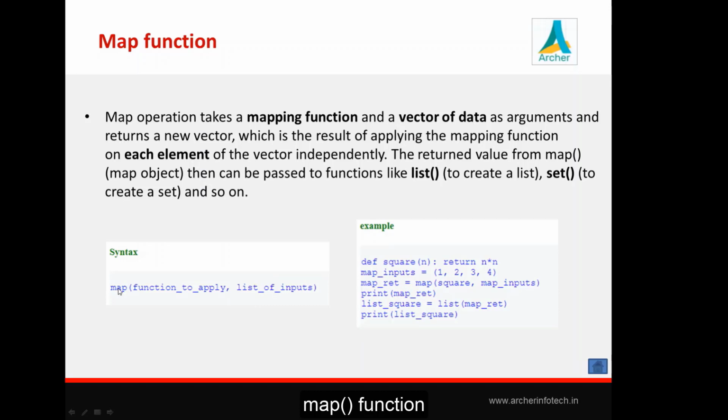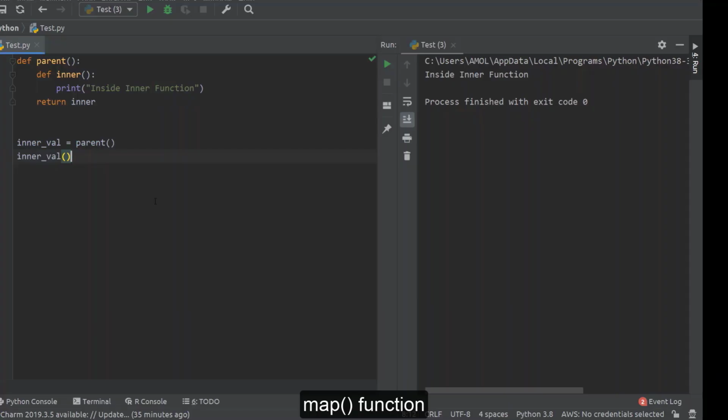Okay, now the returned value from a map is a map object. This map function returns a value which is nothing but a map object, and that we can pass to functions like list or set, and we can create a list or set from this map object here. Okay, so see how we can use it.